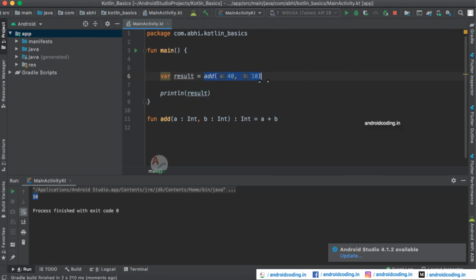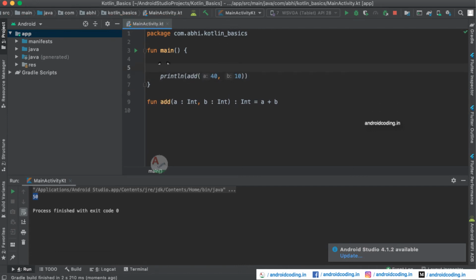And also you can just directly add this into our print block, and it serves the purpose. So the same result we can get by running this line of code also. So this is how we can simplify our functions into a single line. So these are the different ways of declaring functions in Kotlin.